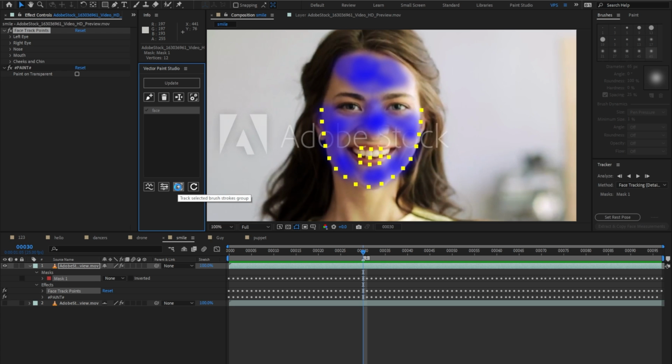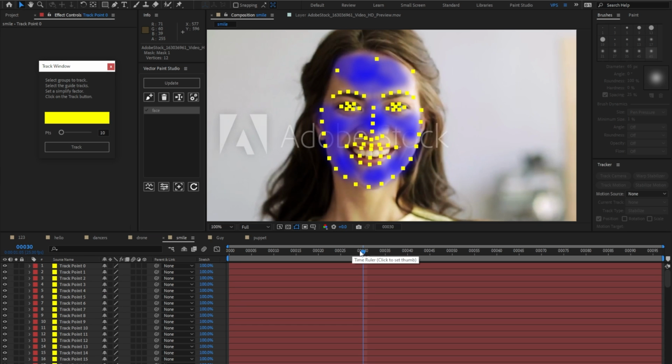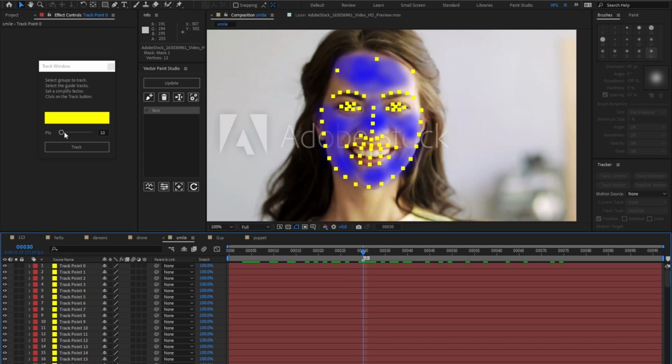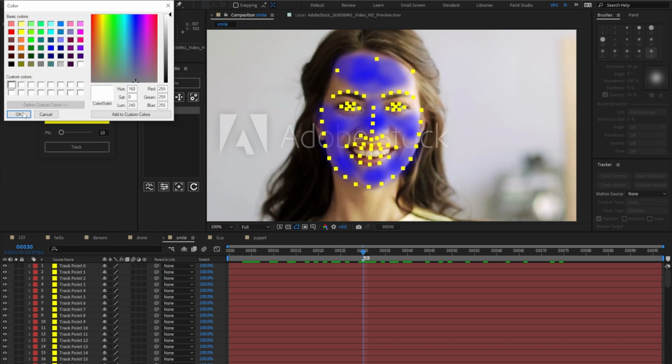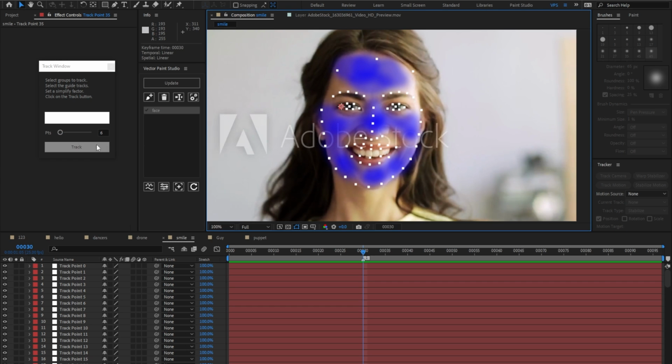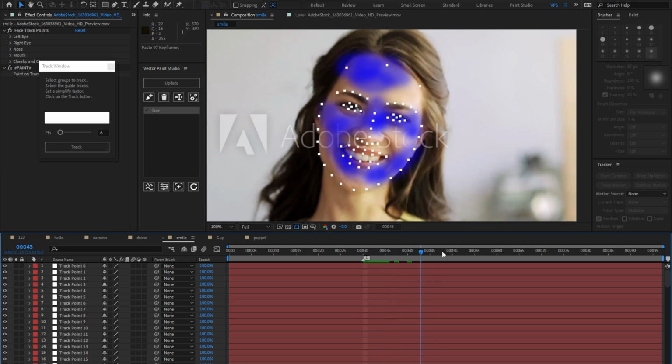Click on the track tool and all the tracked data are loaded as points, as you can see. I can change the point's color and size. Now I need to select at least one tracked point, and when I click on track, the tracked data is applied to the strokes.